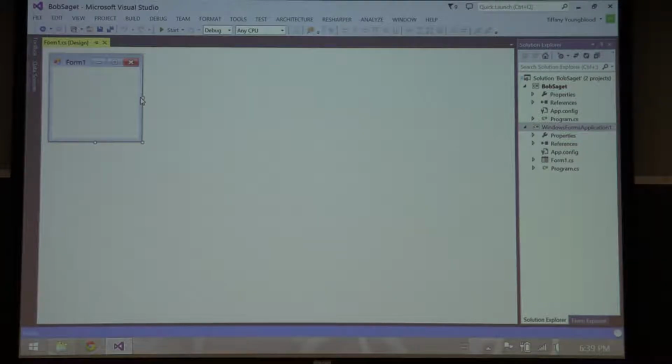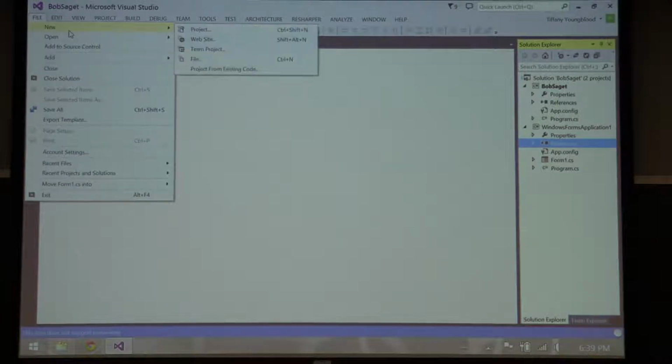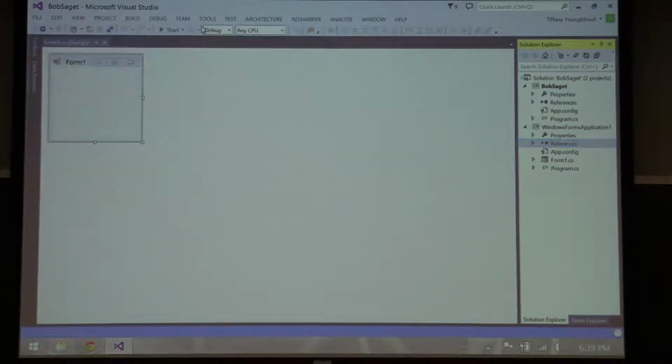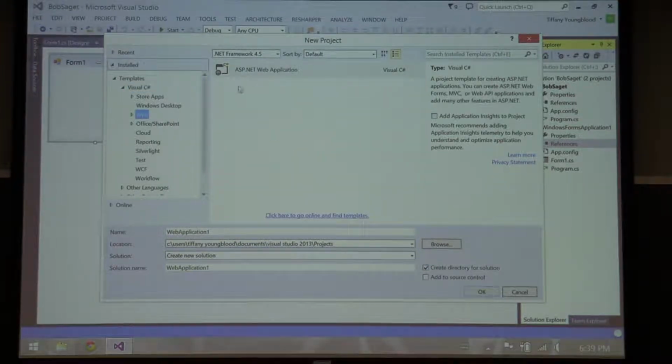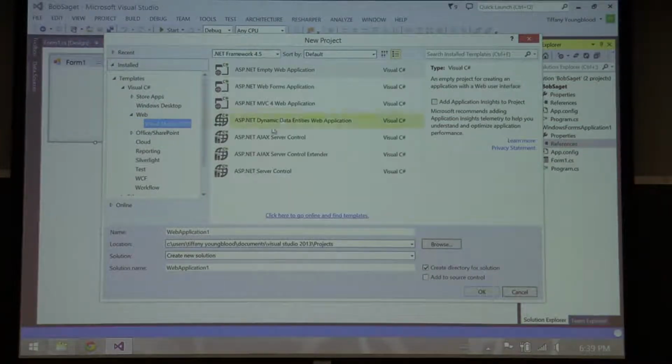Okay, so you can see we have a whole different set of files that get created. Some of them are similar, like you still have properties and references, and so forth, but we have a little bit different. Now, if we were to go in and add another project, I'm going to do this in a new solution. I'm going to do a web project. We did an MVC project.